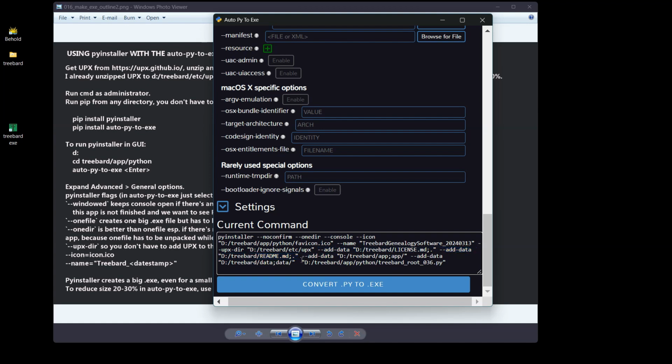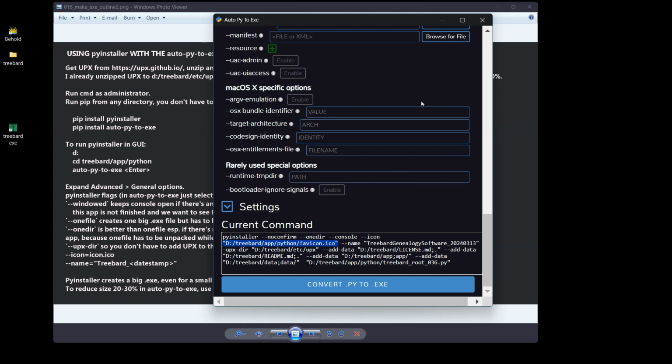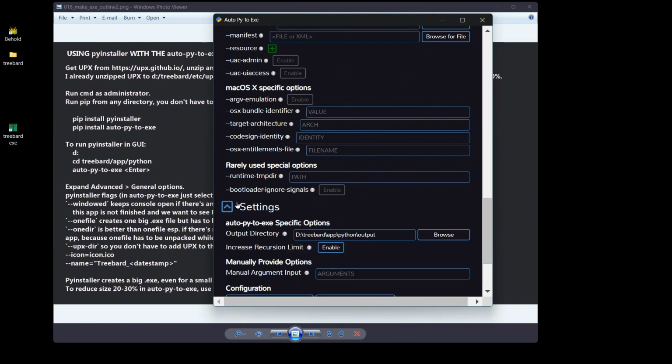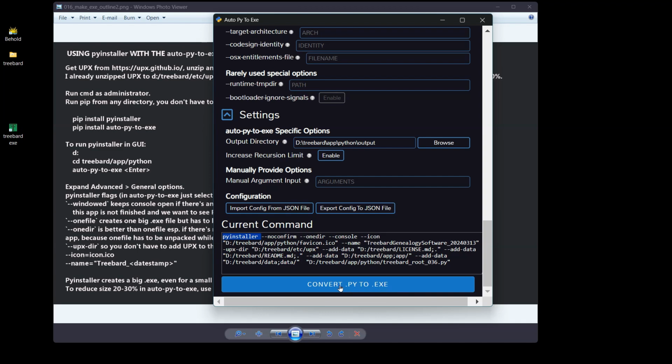This is the script itself. These are some simple flags. I don't know what no confirm is, but I just left it there. Windowed, console, icon, here's your icon. All that has been done by Auto-Py-to-EXE, and this is the command that was created for pyinstaller to run. Don't forget to do this. This was filled in by Auto-Py-to-EXE, and I'm just going to leave that. And then you just go Convert .py to .exe.